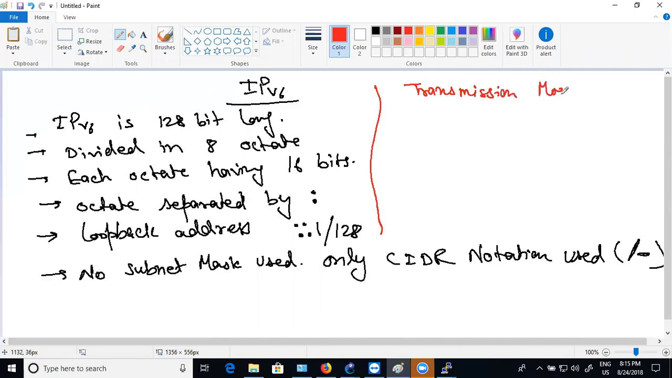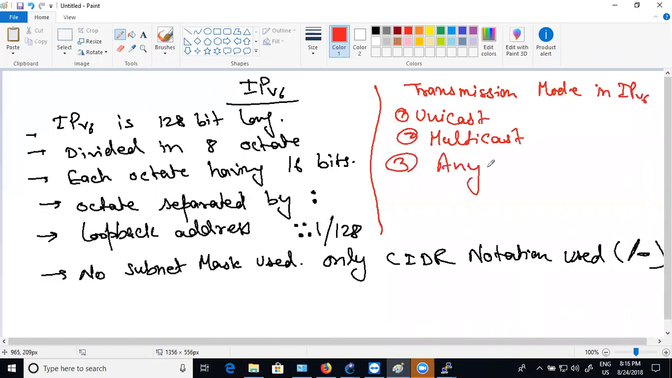Transmission mode in IPv6. So in IPv6 we have unicast, we have multicast, but in IPv6 we don't have any broadcast. Instead of broadcast we have a new thing which is anycast. So we'll discuss this thing, what is anycast.